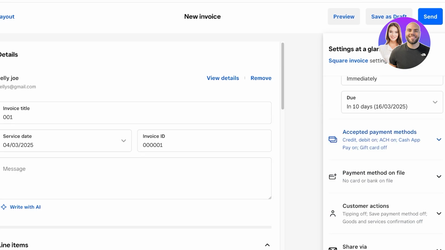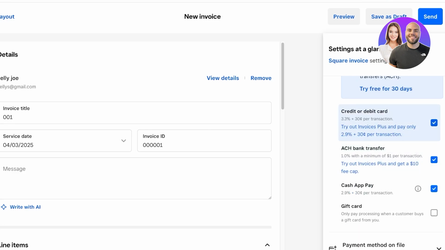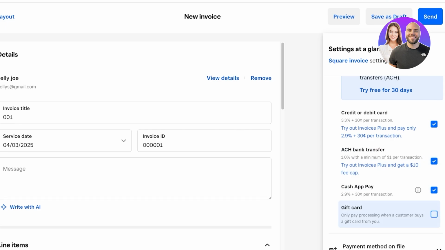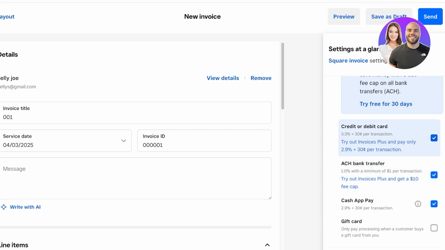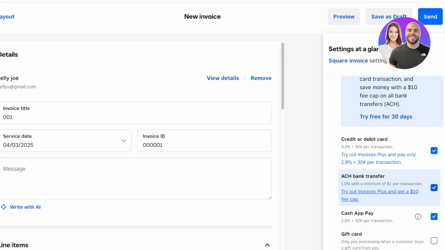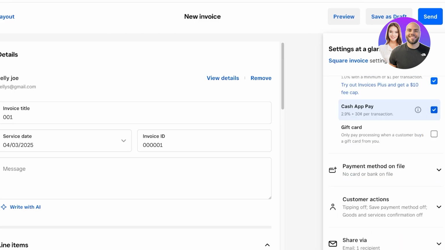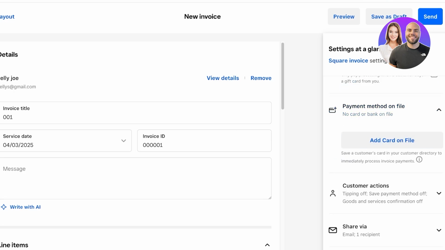Then you can add your accepted payment methods, so debit or credit cards, ACH bank transfers, Cash App Pay, and gift cards. Keep in mind that you guys can see that for credit or debit cards, Square is going to charge you 3.3% plus 30 cents per transaction. And for ACH bank transfers, you have 1% with a minimum of $1 per transaction. Then you have Cash App, which is 2.9% plus 30 cents per transaction. Below that, you can add their payment method on file if you already have that for the customer.